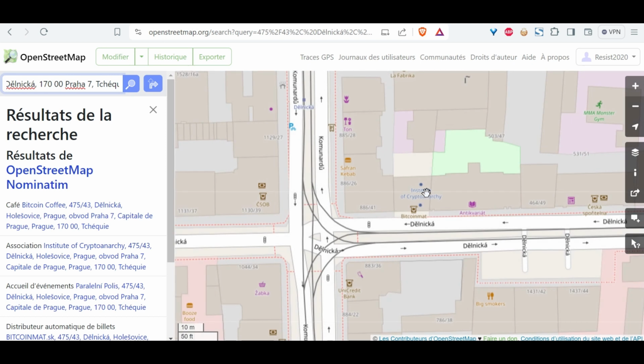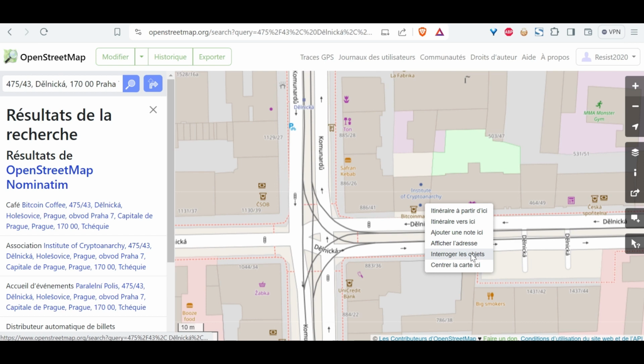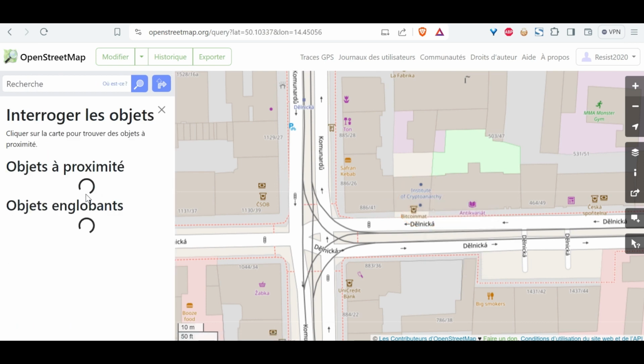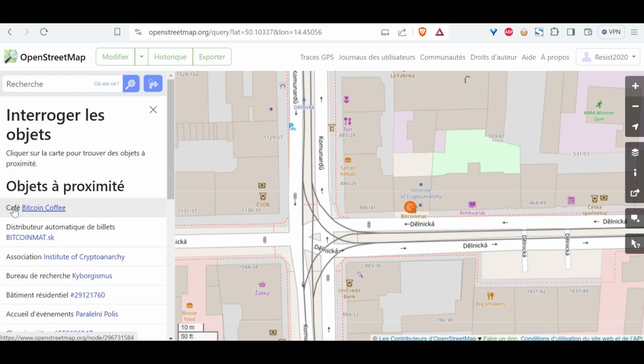Okay, boom. There are some points here. To distinguish them, we right click and choose "Query features" to ask for the object. Then we have the Bitcoin Coffee, etc. So this one is the one we're searching for.